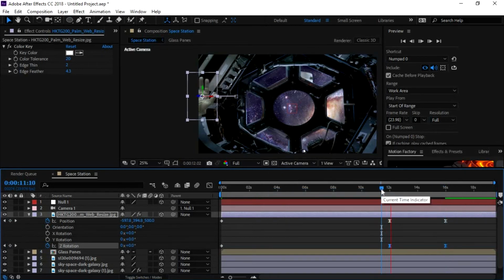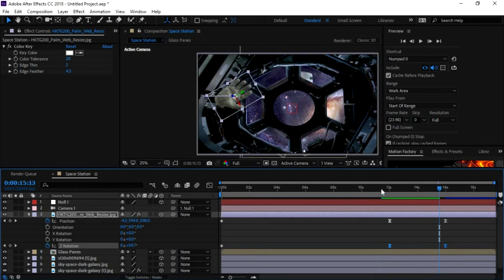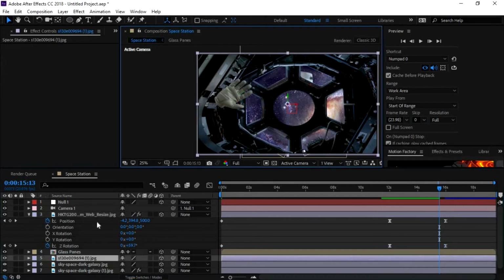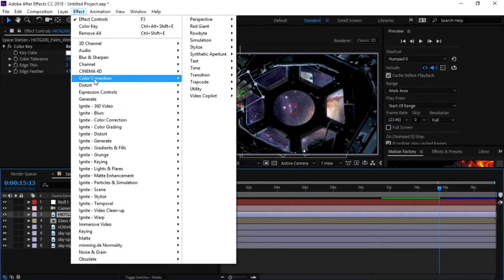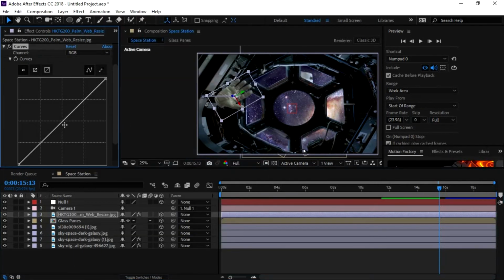Select both keyframes, right click, keyframe assistant, easy ease. That'll give us that smooth easing motion. You see here, it kind of floats in as it's rotating. Looks like an astronaut just kind of let it go. And it's just kind of floating around in a space scene, which is kind of fun. And then we're going to just close that down.